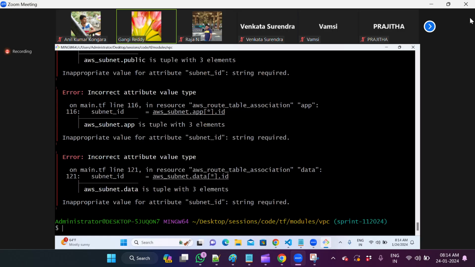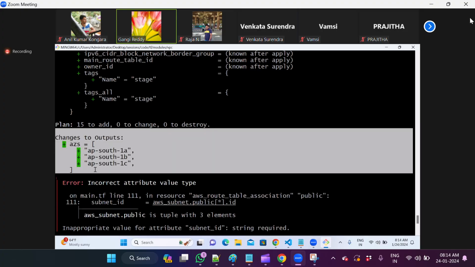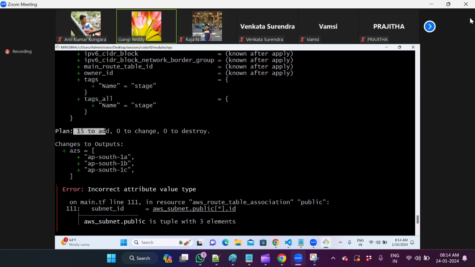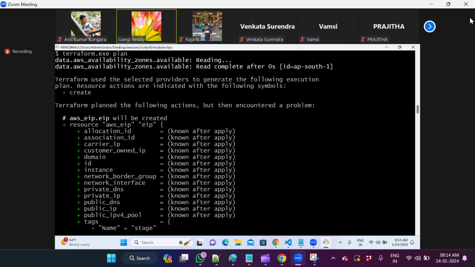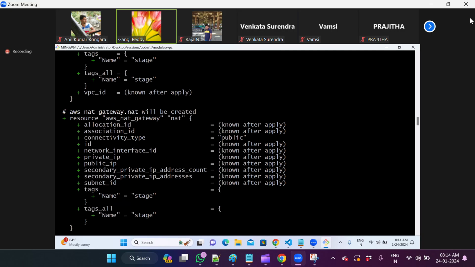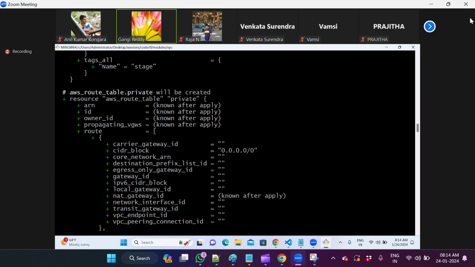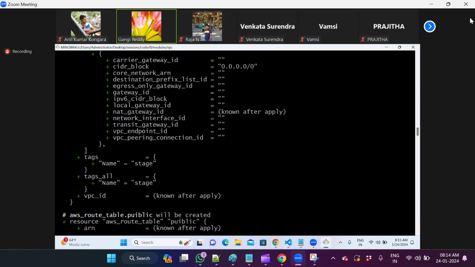Yeah, this is good. It is coming. You see, you are getting the JSON value because of the output. So 15 resources are getting created. You can go through this kind of basic walkthrough. First, Elastic IP is getting created, then internet gateway, NAT gateway, and then it gets called from Elastic IP here, where it will get associated. The allocation ID will come automatically after creation, and then the route table is created.